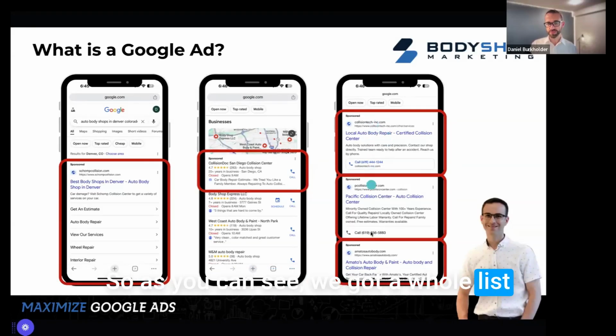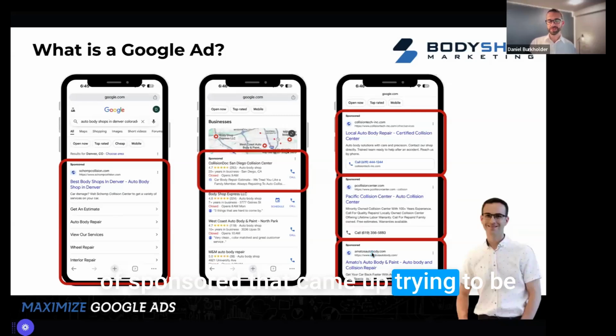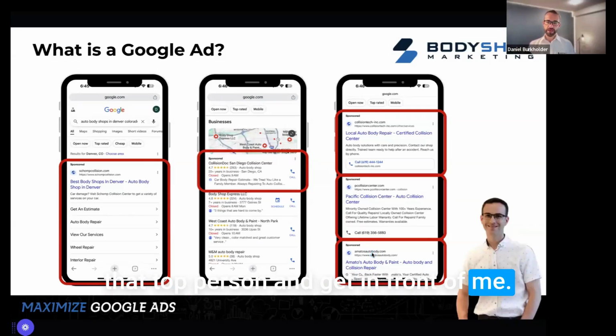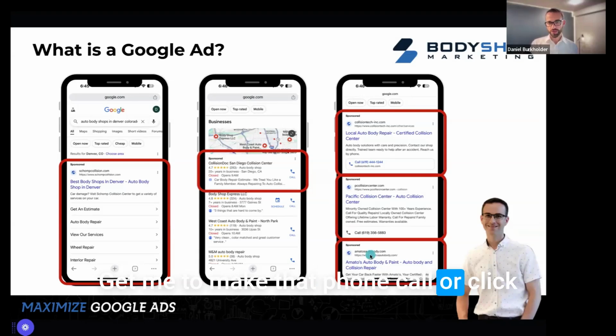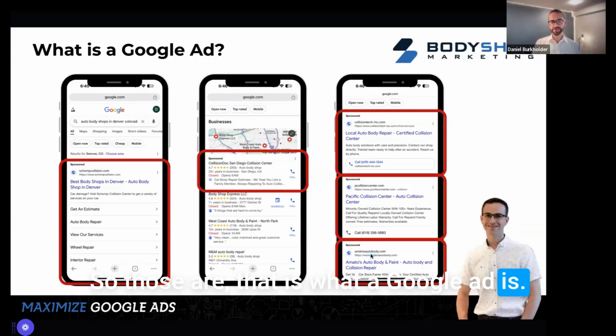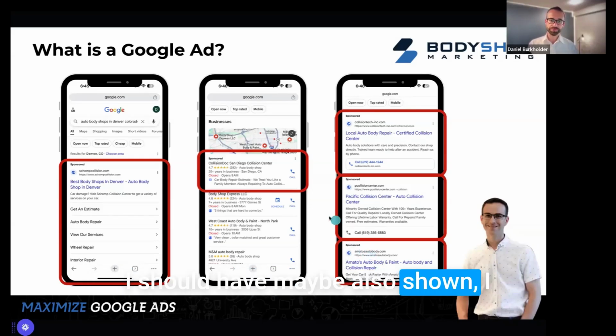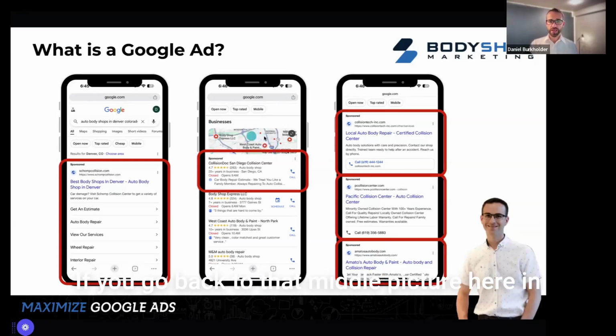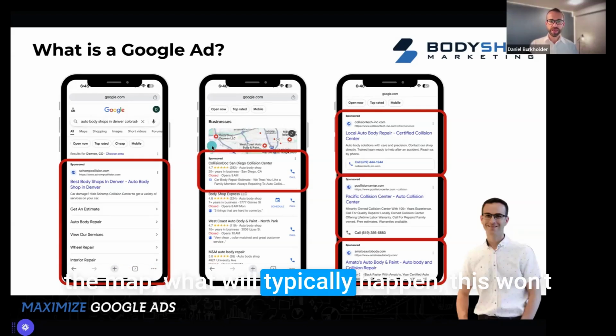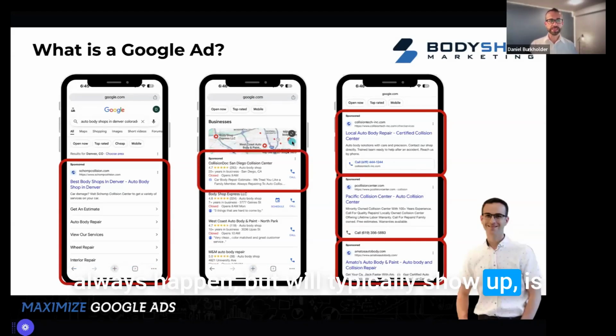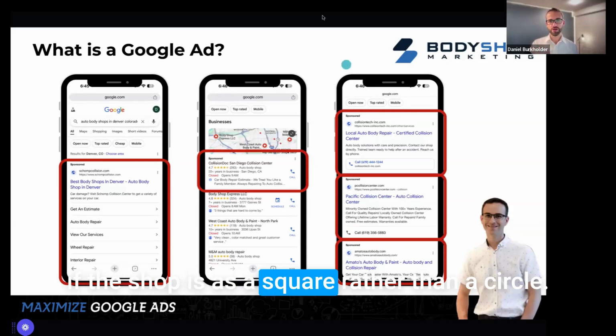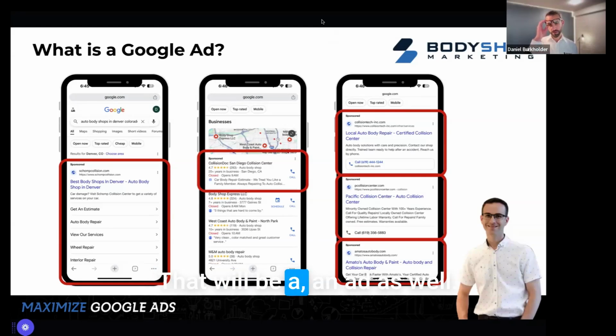So as you can see, we got a whole list of sponsored results, all trying to be that top choice and get me to make a phone call, or click into the ad and request an estimate. That is what a Google ad is. I should have also shown this, I didn't think about it until now. If you go back to that middle picture in the map, what will typically show up, though not always, is that if the shop is a square rather than a circle, that is an ad as well. That means they are running a Google ad at that point.